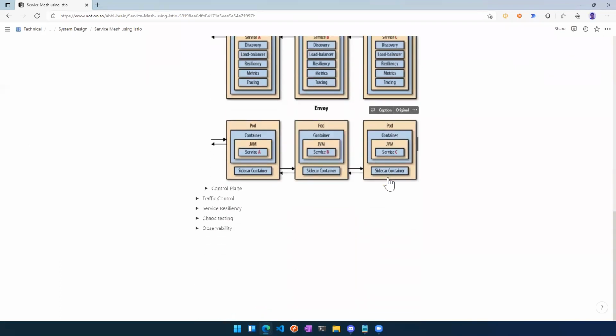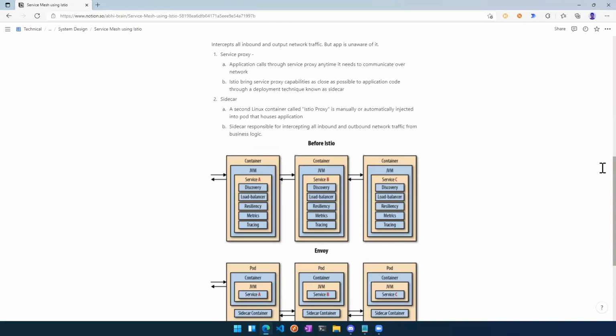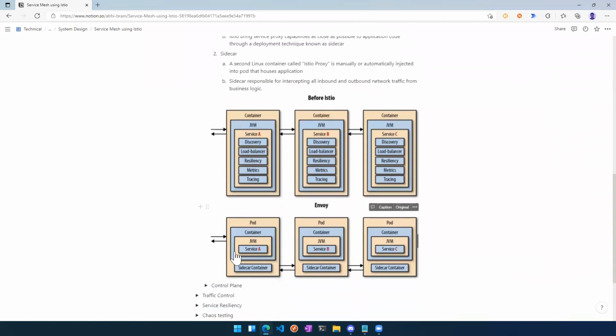With a service mesh, your container only contains your application logic, and all of these common functionalities live in a sidecar, right? So this is how your new system is.